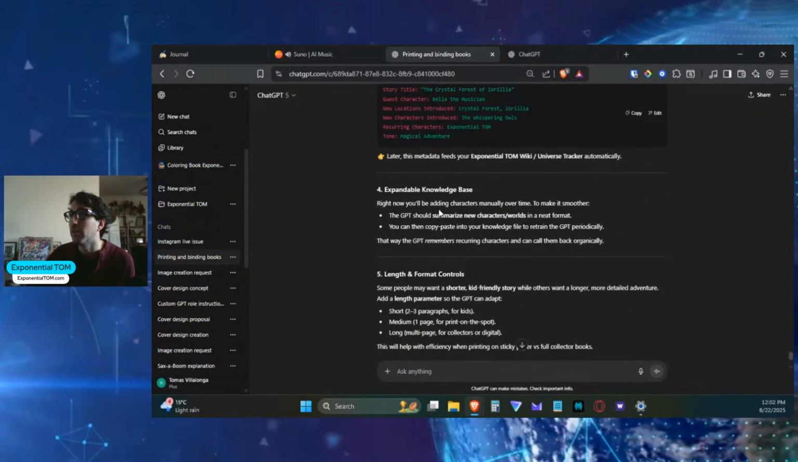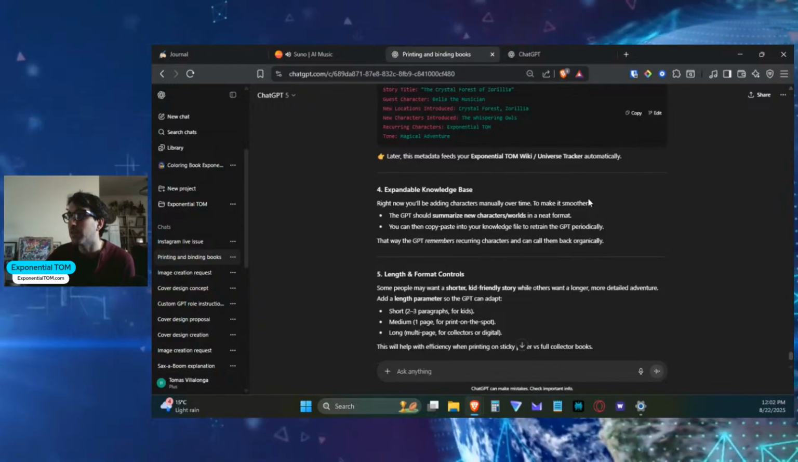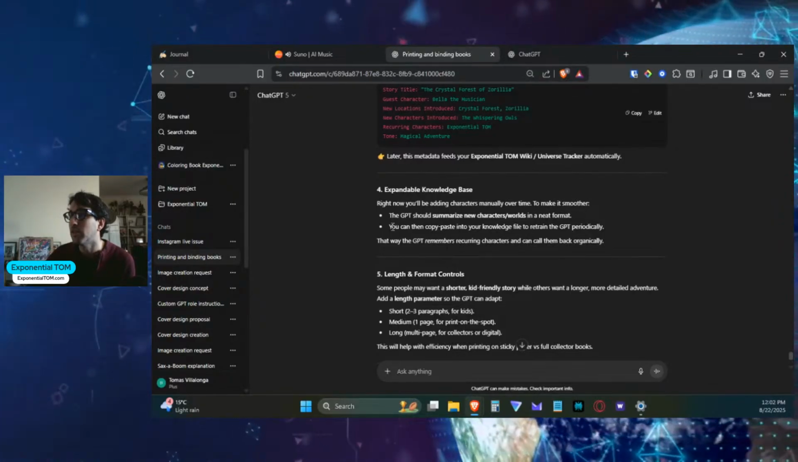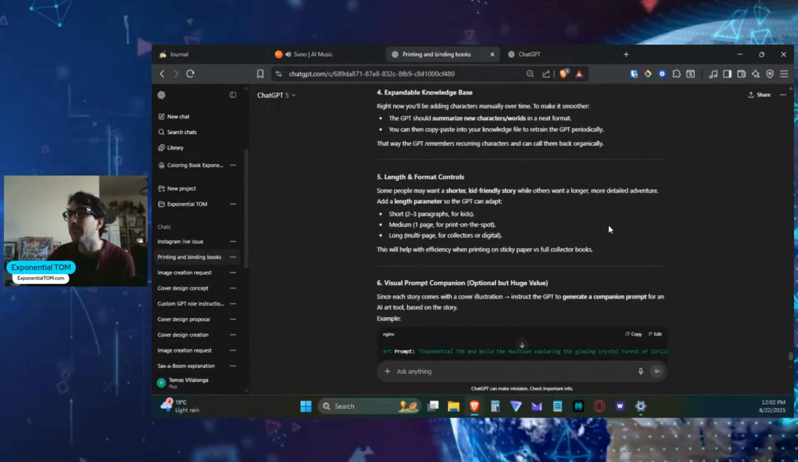Right now you'll be adding characters manually over time to make it smoother. The GPT should summarize new characters' worlds in a neat format. You can then copy paste. Yeah, that's a good idea.